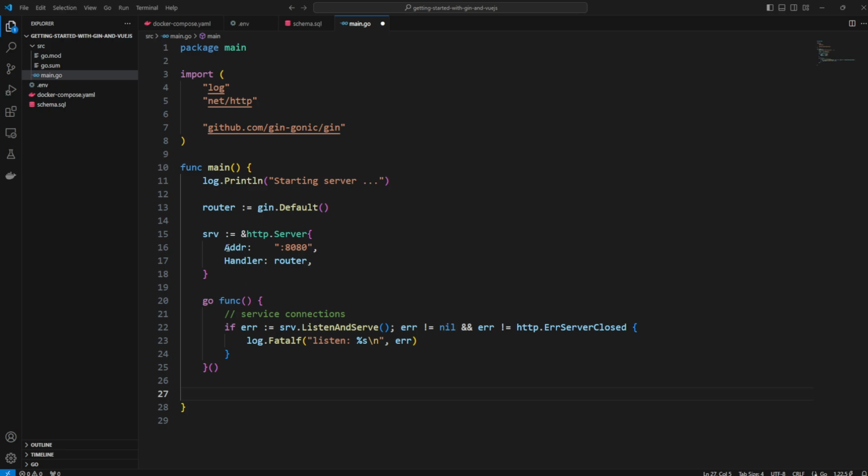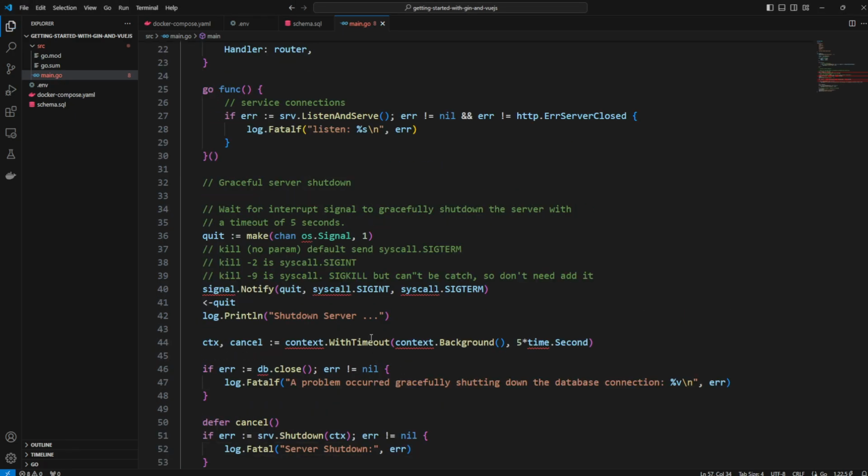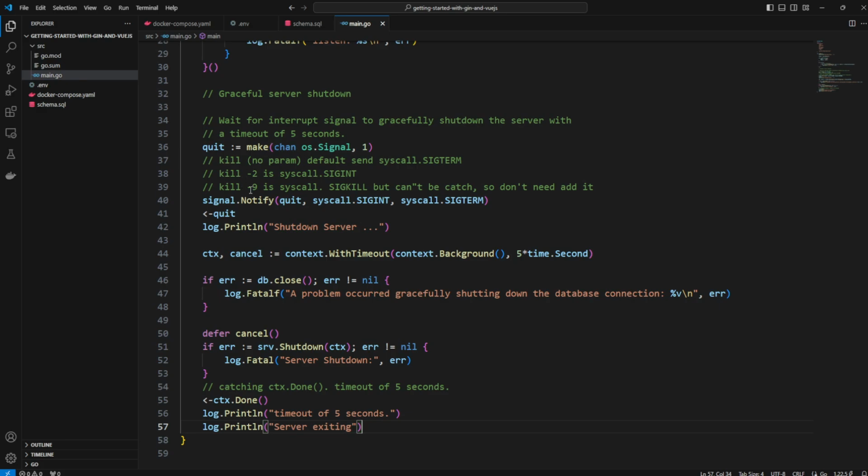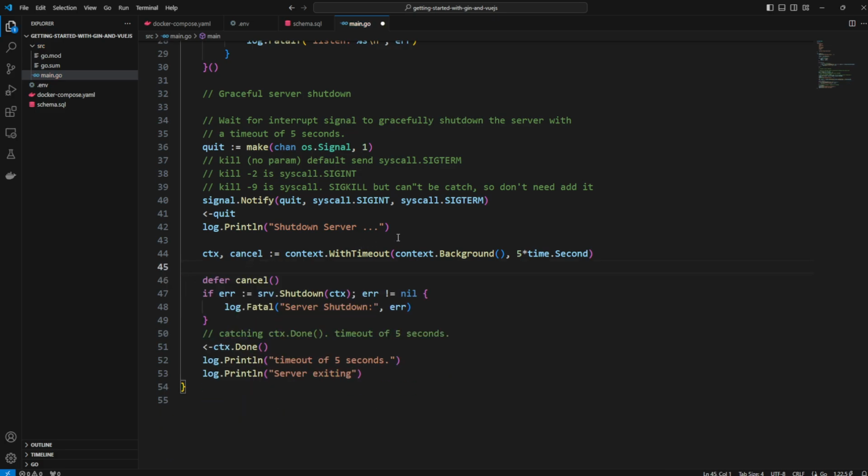Next, I'm going to add a graceful server shutdown. You can find this code on the internet. Basically, if we send a SIGINT or a SIGTERM signal to our application, this code is going to close it. It's not going to brutally close it. It's going to take a 5 second timeout.